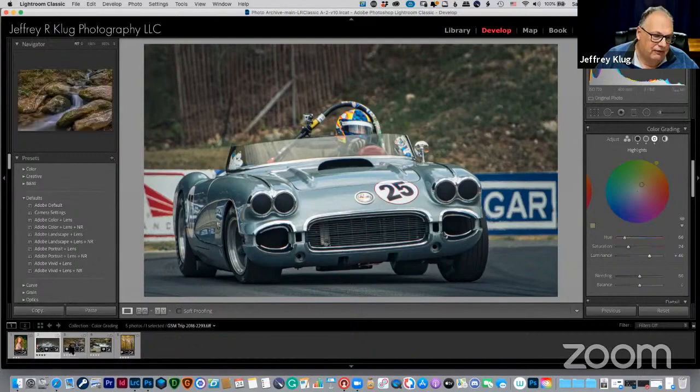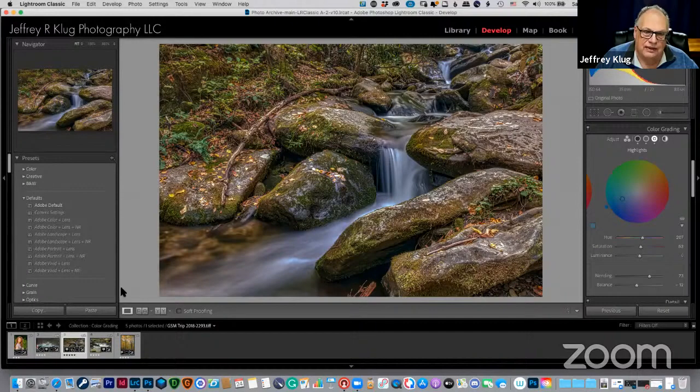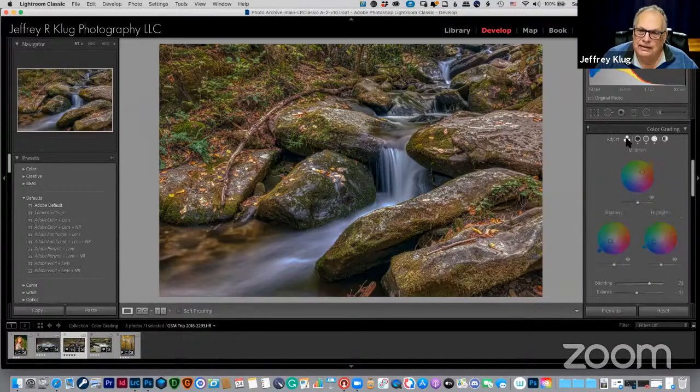Some of the areas that I found that it works nice in is with water, where if you get a little bit of a color tone in there. Let's see, did everything 0?